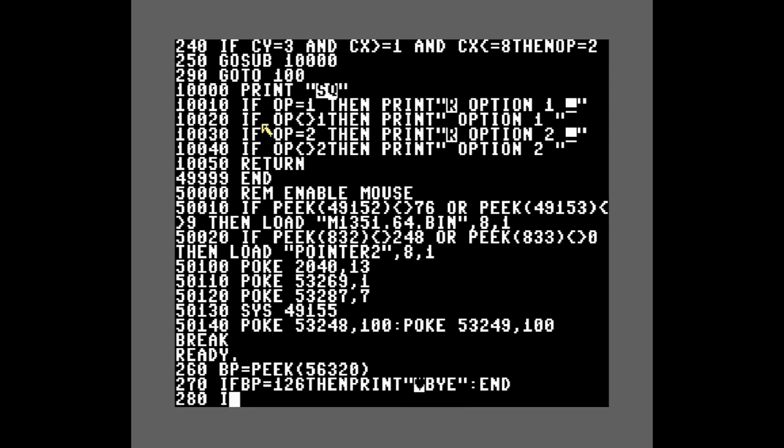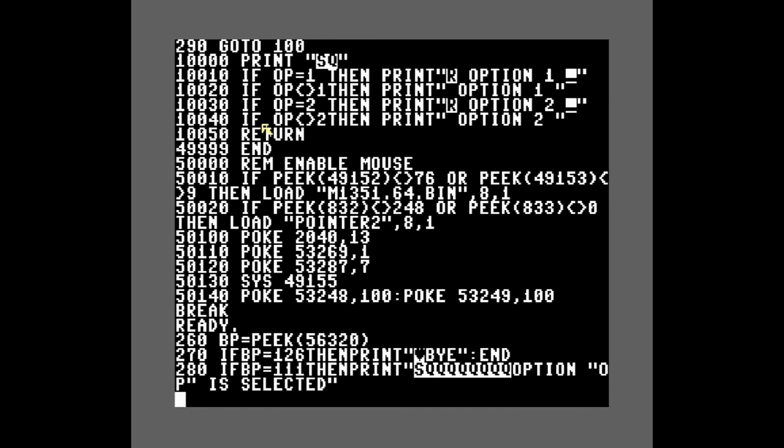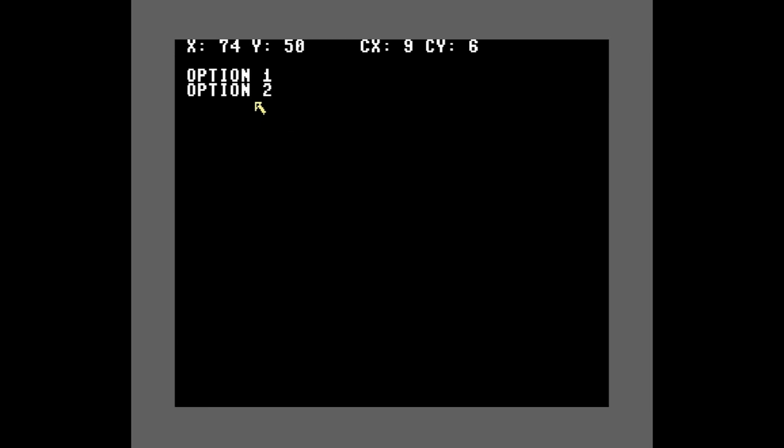If you press the left mouse button, which remember was 111, then we'll just print home, 1, 2, 3, 4, 5, 6, 7, 8, and we'll say that option OP is selected. And that's just going to print what option is selected. So let's see how well this logic works. All right, so we have option 1. If I click it, I get option 1 is selected. If I click here on option 2, option 2 is selected.